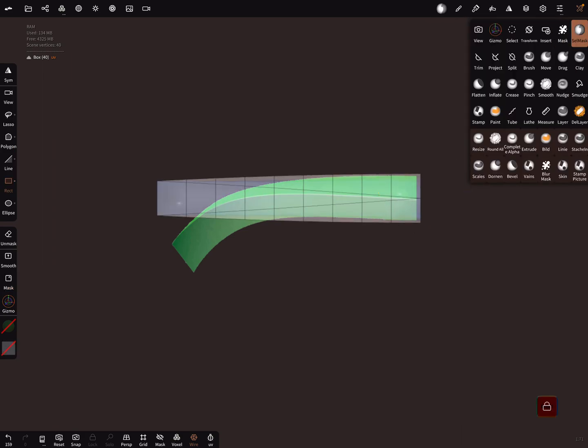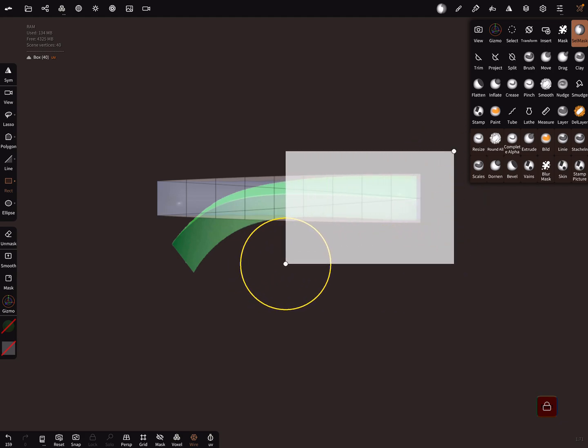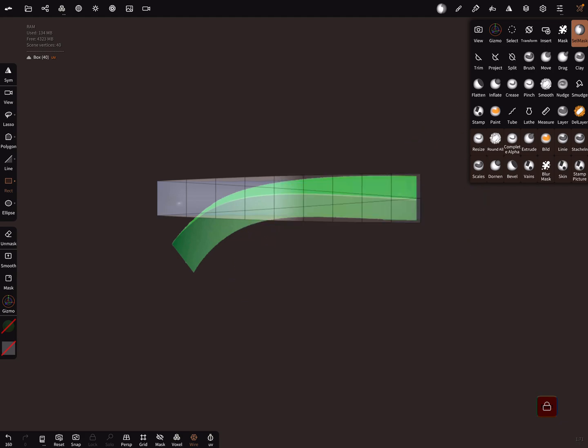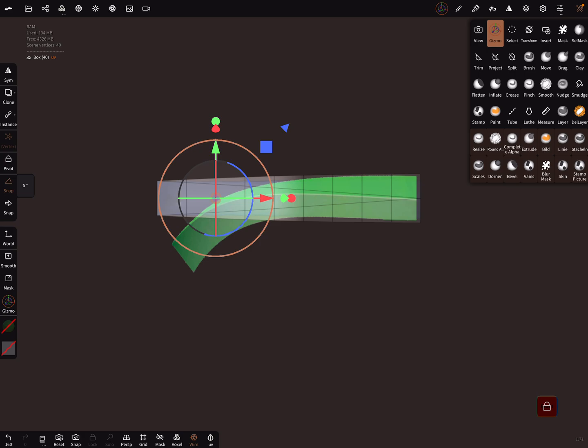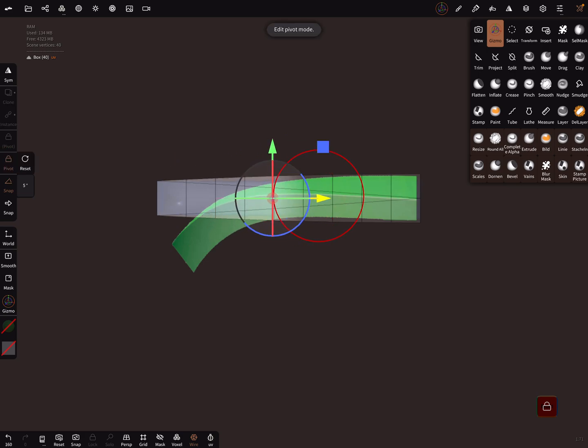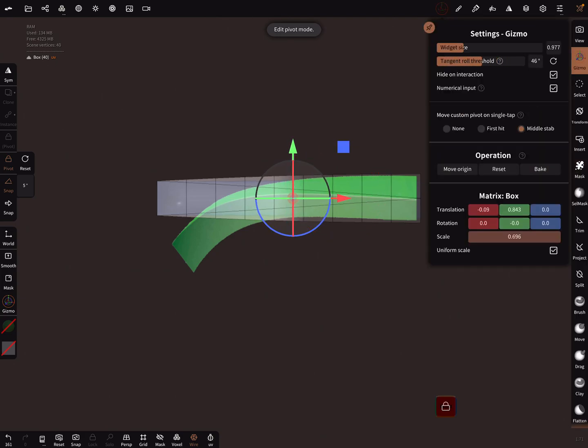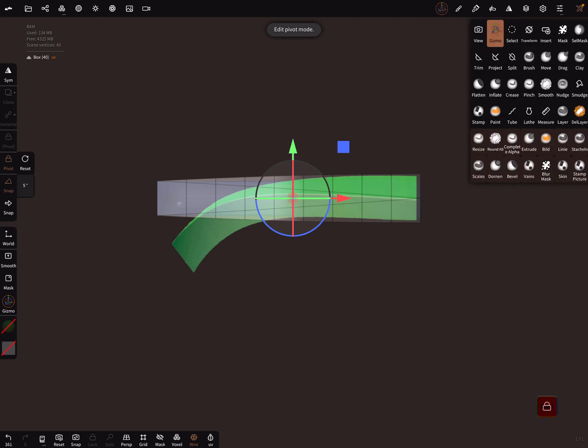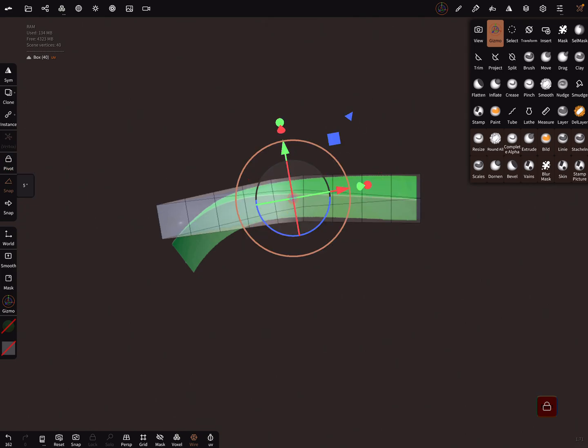And again, cell mask. Mask it about here. And you can now use the gizmo to bend it. And use the pivot, bring it here into position. And it's important to adjust the tangent roll threshold to 90 degrees. It's very important. And here you can now bend the object, not the pivot.